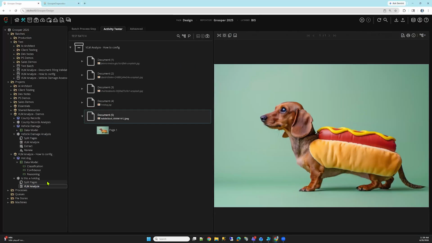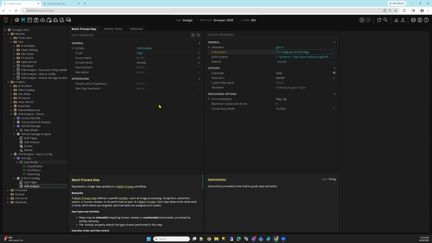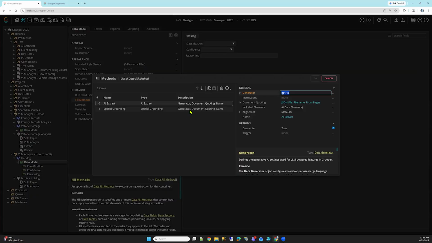All right, guys, that is pretty much the basics. Thank you for staying on a little bit longer. We saw a couple of demos in terms of the VLM's capabilities of handling both images, like photographs, but also documents that have visual features on them as well. And we saw the basics of how to configure it. Add a VLM Analyze step, pick a model, set a schema, and then add your AI extract fill methods. AI extract to fill in the data, spatial grounding to highlight the data, both of them using that JSON file quoting, so it can look at that VLM file.